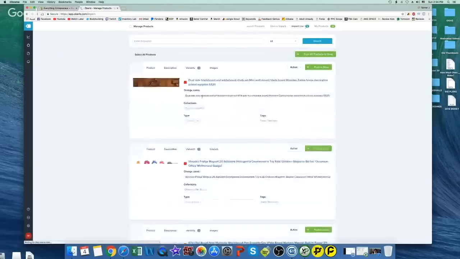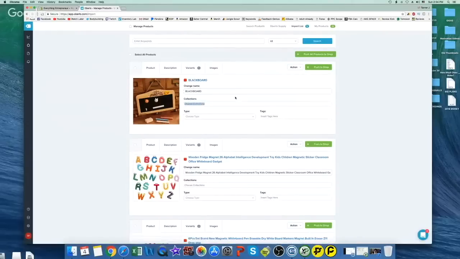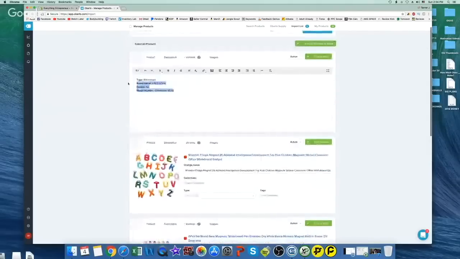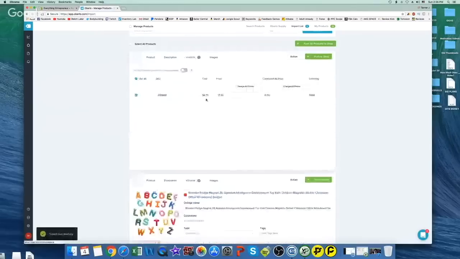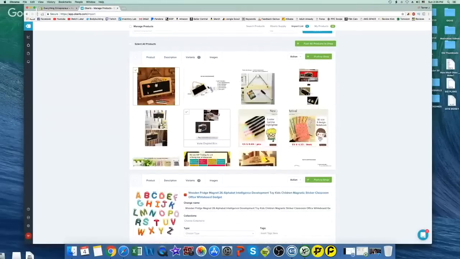Now what I want you to do is start editing and changing the names of each one by one. And after that you can go into description, variants, images, all that stuff, and you can edit that right there. You can edit all of them. You can edit one, and then click push to shop, or you can edit them all at one time. Then the big green button all the way at the top says push all products to shop, and you can choose which images you want.